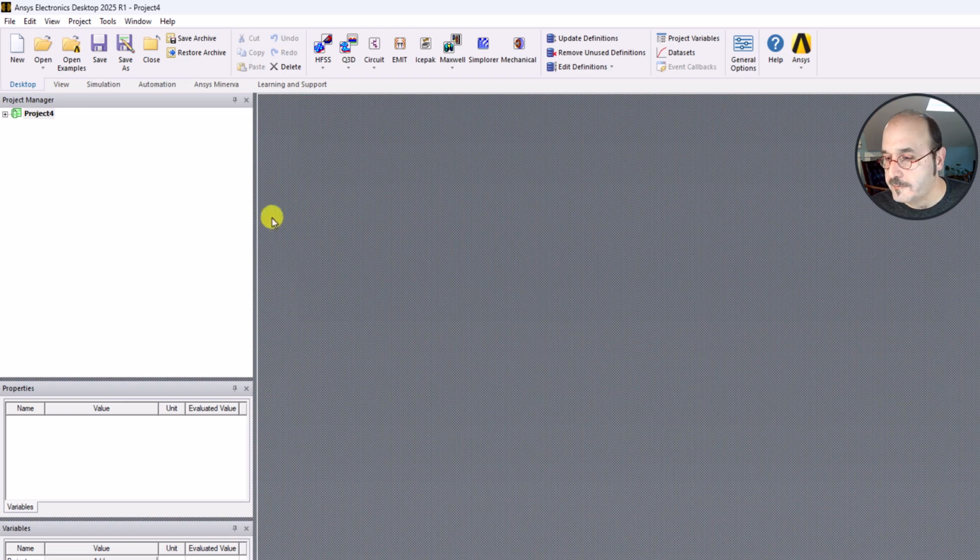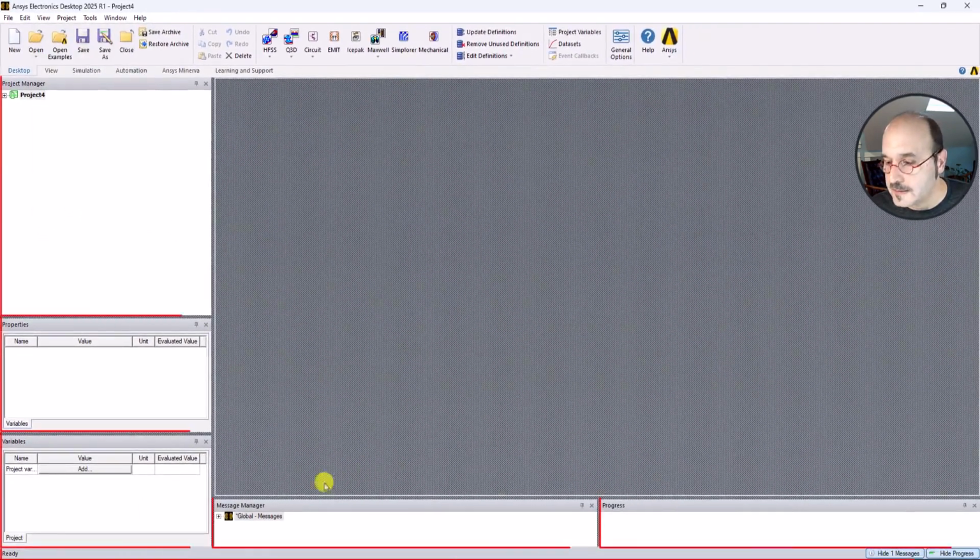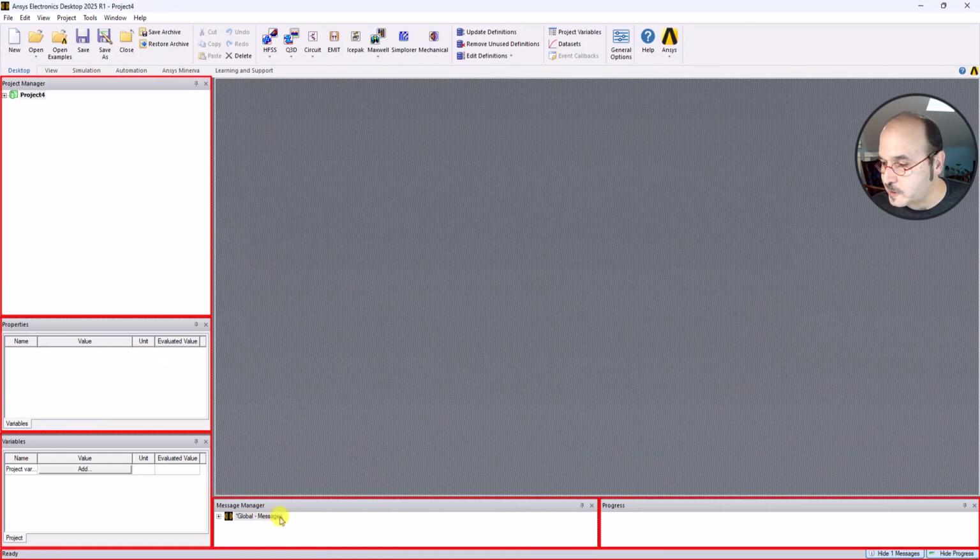The windows that I have right now, you can see there's a number of windows that have gray bars with titles on them. Project Manager, if I go to View, you can see all these different things are toggled on. So everything that's toggled on right here with a check mark means that you should see it as a window somewhere. So Message Manager, Progress down here at the bottom. All these things may be important as we go through some of the discussion.